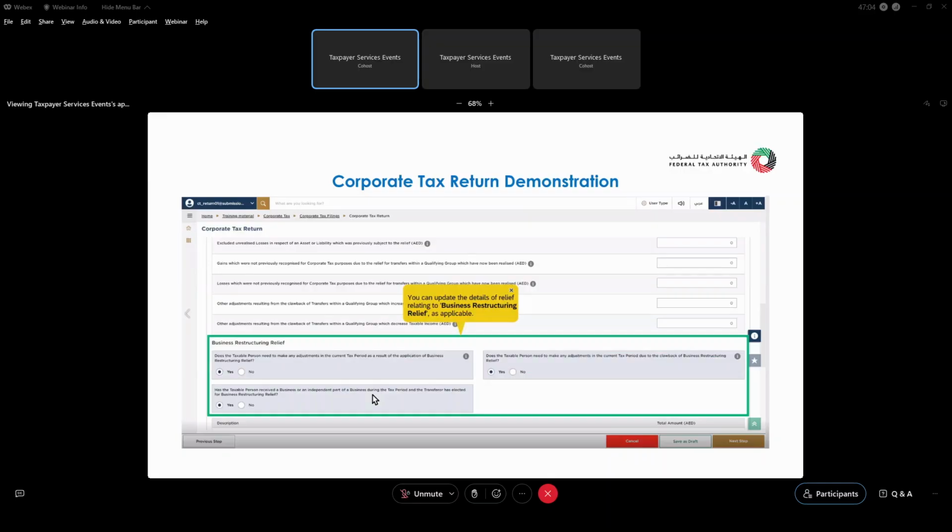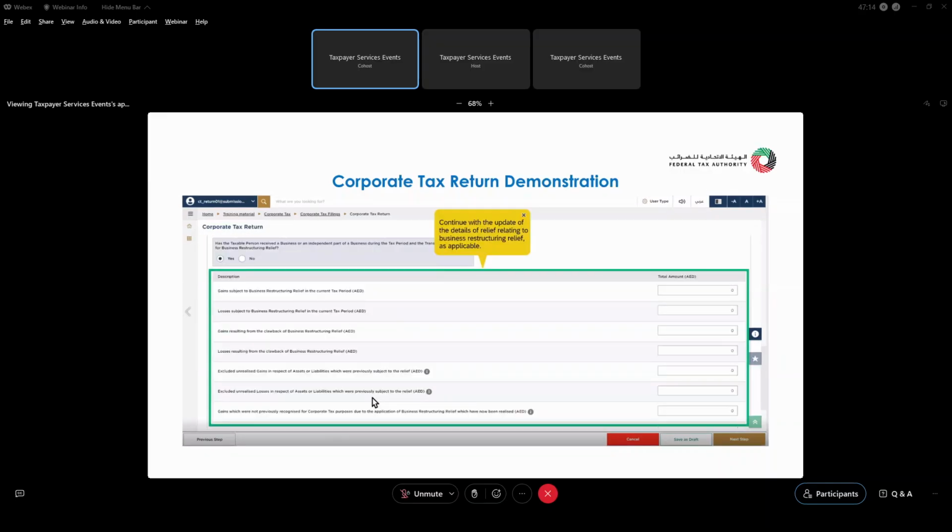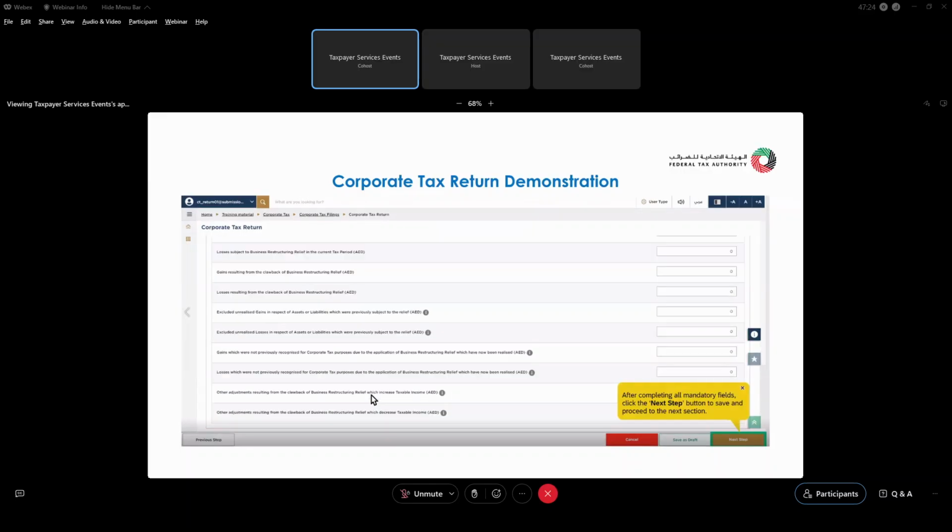You will add all numeric values carefully, which should be all in positive, and next you will update the details of the relief related to the business restructuring relief by answering the questions carefully and continuing with adding the numeric values for the relief of the business restructuring, and you will proceed to the next step.